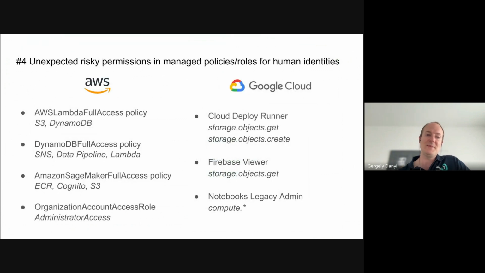Number 4, unexpected risky permissions in managed policies or roles for human identities. So very similar to the previous one, but this is for human identities. Here I went ahead and collected some policies from AWS that contain permissions to services that are not obvious from the title of that policy. For example, if you give AWS Lambda full access to someone, they will have S3 access, they will have DynamoDB access. If you grant, for example, Amazon SageMaker full access, those identities will have access to the container registry, to the AWS Cognito service, to S3.